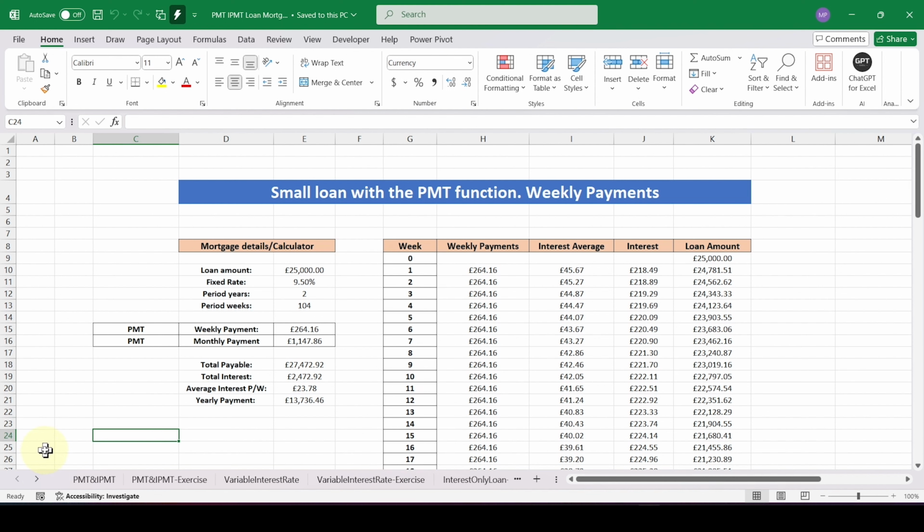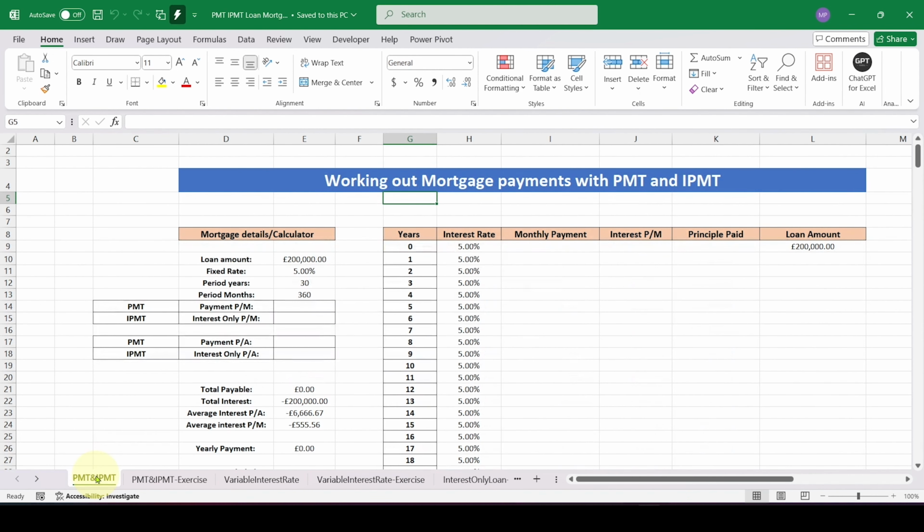So once you know how to write out the PMT function, we will be covering the IPMT function, and you will understand how to get the payments on a daily basis, weekly basis, monthly basis, and yearly basis. So yeah, it looks like there is a lot going on, but it shouldn't take too long to cover all of it.